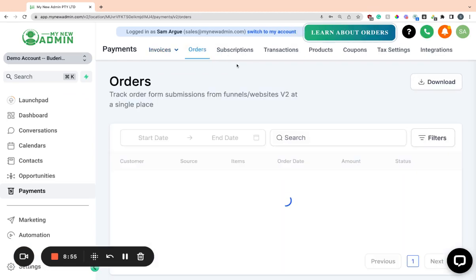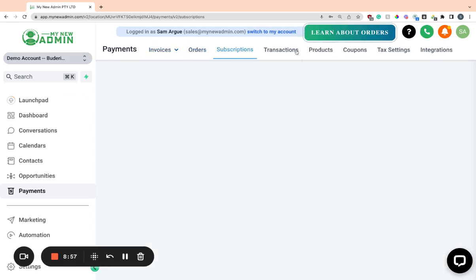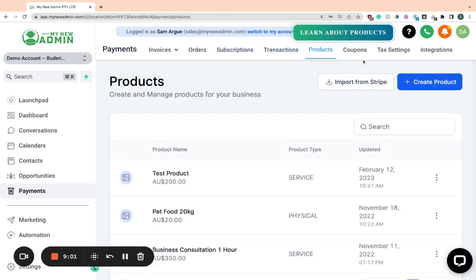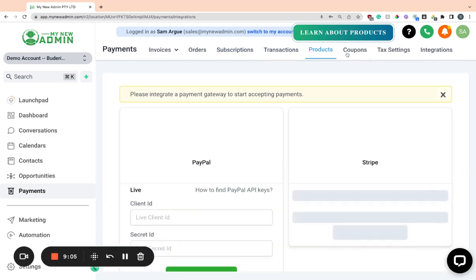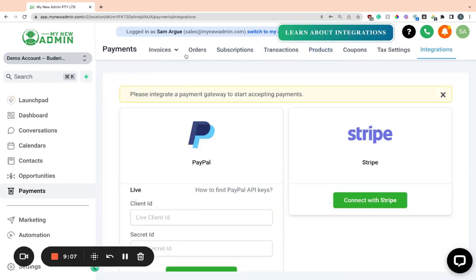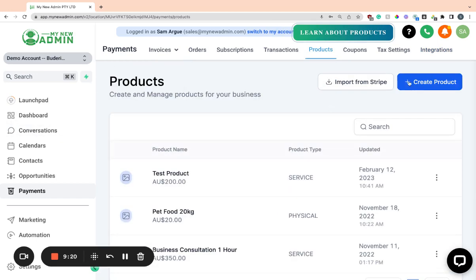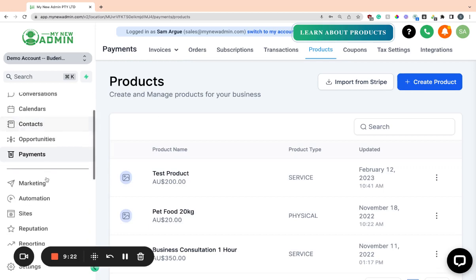So you're able to see what people have ordered, any subscriptions you've got going on, all transactions. You can add products through here, send out coupons for different things. You name it, you can do it with our invoicing and payment section here. Maybe you're selling courses online, maybe you're charging for a 1-hour consultation. You'd set that up in the products and you can send out those invoices either automatically or manually, as you just saw me doing there.